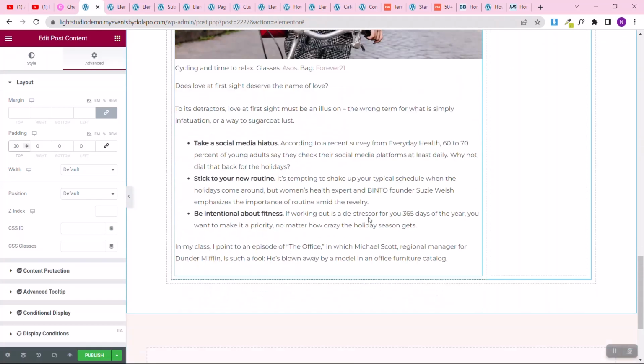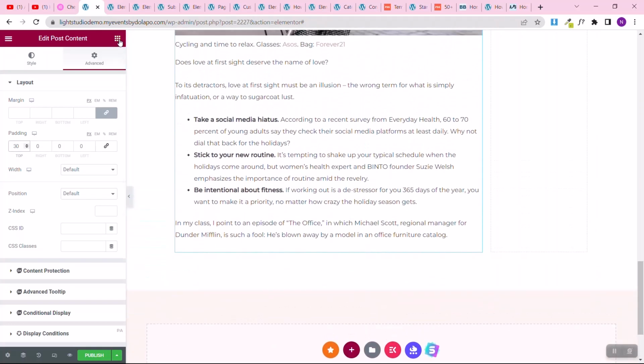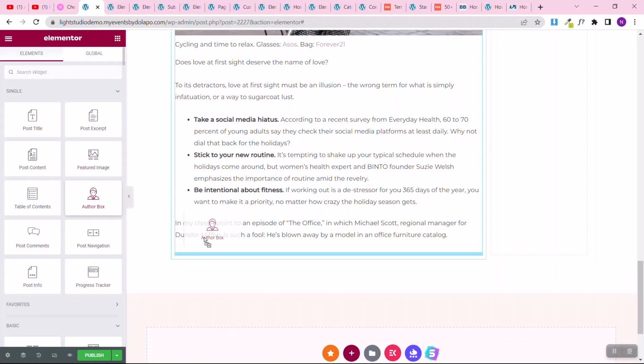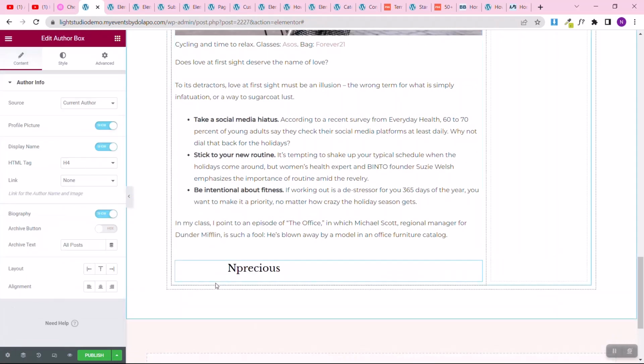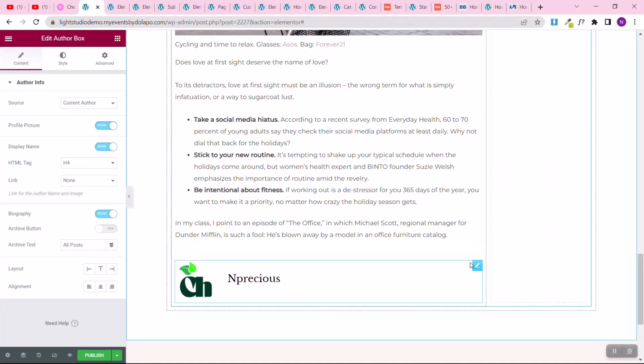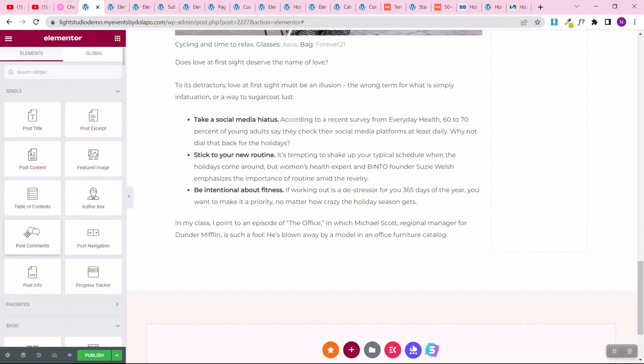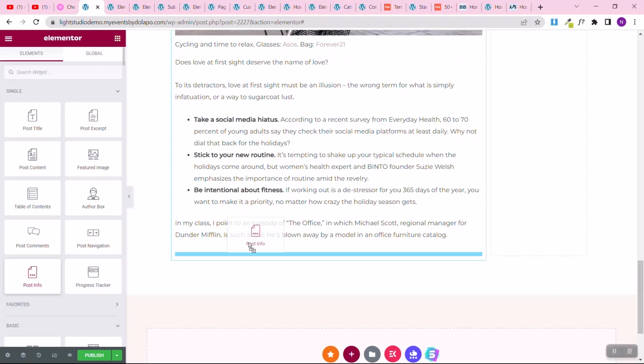Now once you're done with all this, you can scroll down to the bottom here. Then click on this again. When you click on this, you can add the author box. The author box is just more info about the author. I don't have anything here, but you can still do that. But I'll just delete that for now. What I can do is add post info. Let's see.